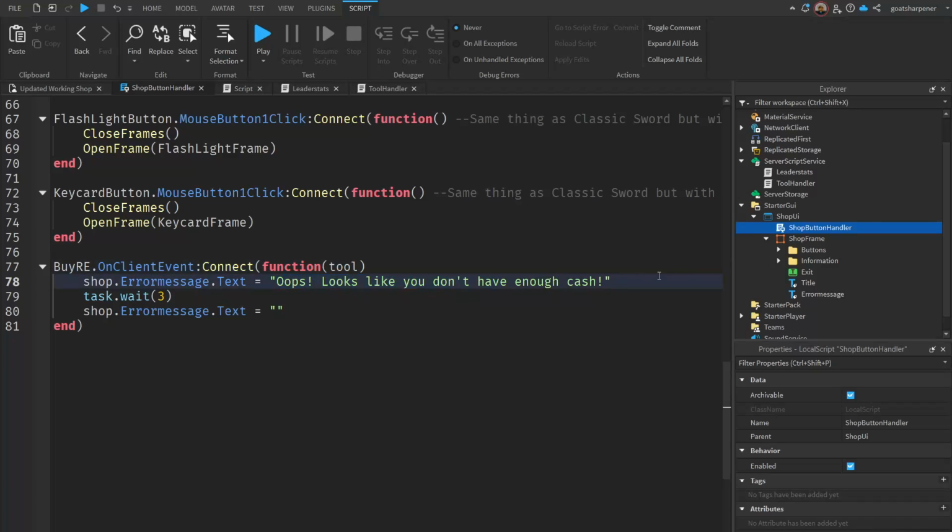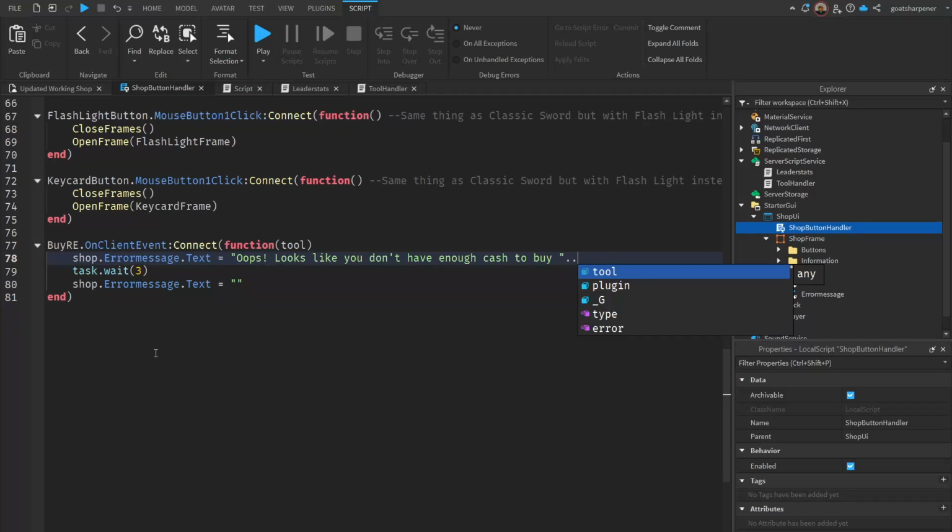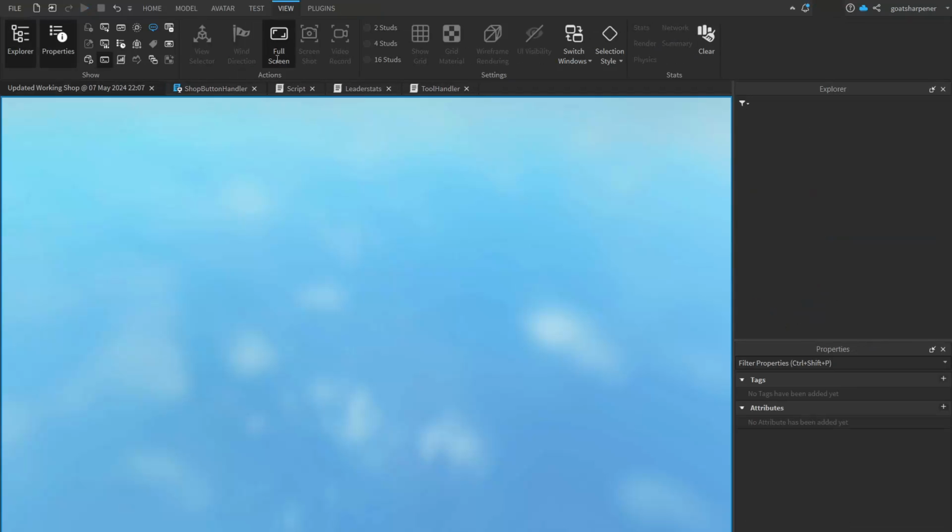And then we can change the error message to, "Oops, looks like you don't have enough cash." You can replace the exclamation marks with " to buy ", put a space, and then outside the quotation marks, I'm just going to zoom out just a little bit, put 2 dots and write tool, put another 2 dots, and put in quotation marks, and then we can add back those exclamation marks.